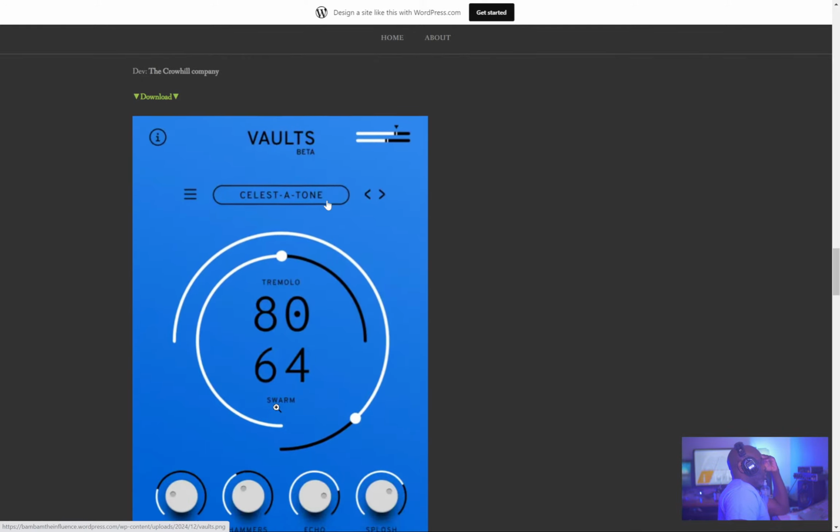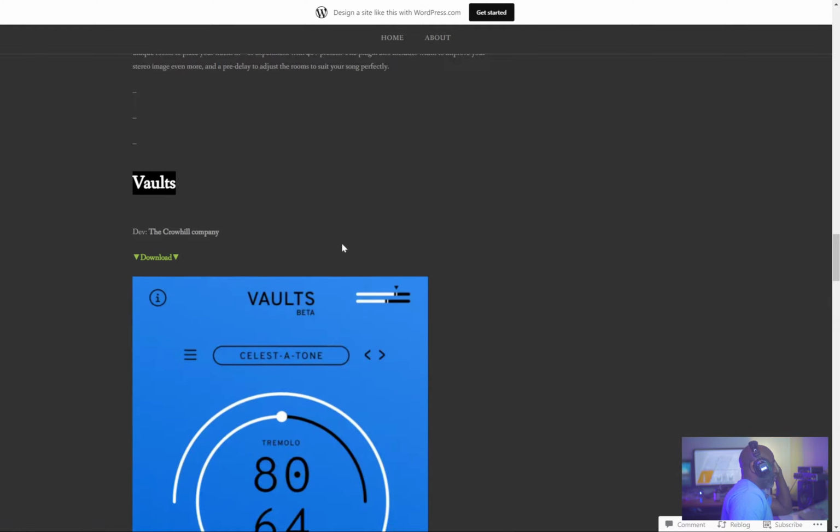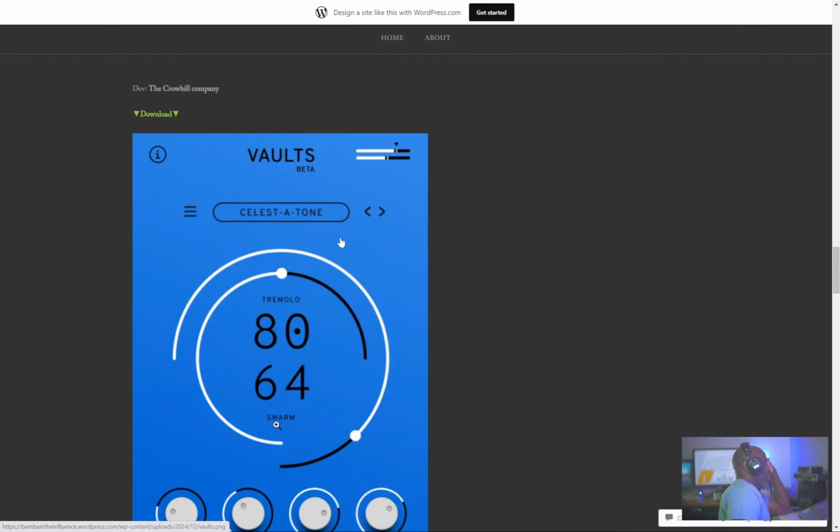Next up we have Vaults. So Vaults is from the developer The Crow Hill Company. So with Vaults, it has all the usual stuff, resizable interface.